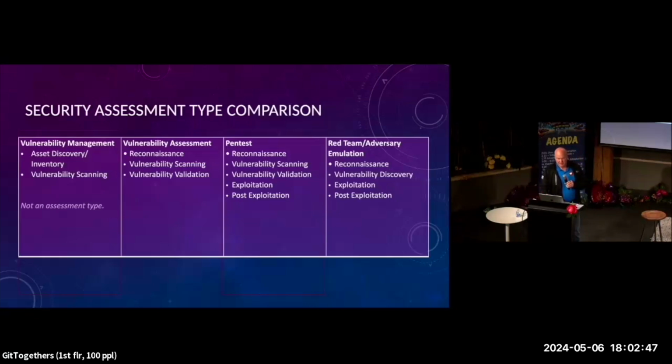So you can see the different assessment types, and you can see the asset discovery and inventory on vulnerability management. And this kind of relates to reconnaissance on vulnerability assessments, pen tests, and then red team emulations. So with the red teaming, you're having to be really quiet with your reconnaissance. You just can't throw Nessus on there, do a Nessus scan, or do port and service scans because you'll be detected. And so also with all these, you have some kind of vulnerability detection.